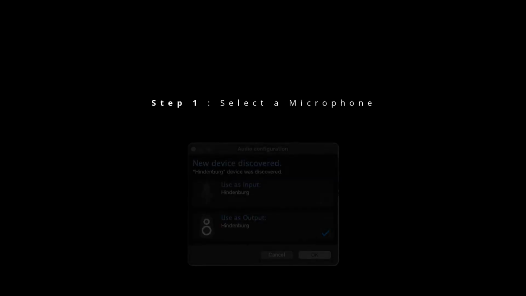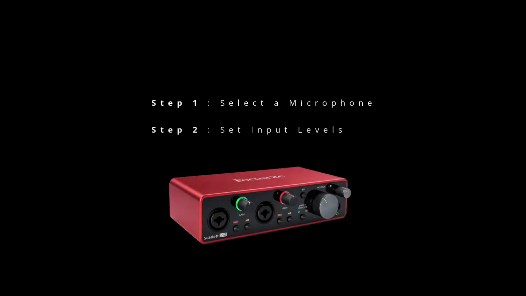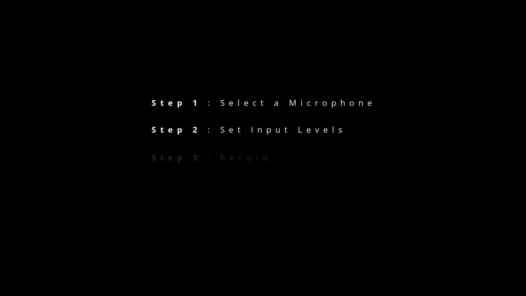Step 1. Select a microphone. Hindenburg will find one, but this can be changed in the Preferences menu on Mac or the Options menu on Windows, located in the Tools drop-down. Step 2. Set the input levels on our interface or Hindenburg. And then we can move on to Step 3, the actual recording. Let's begin with Step 1, the microphone.